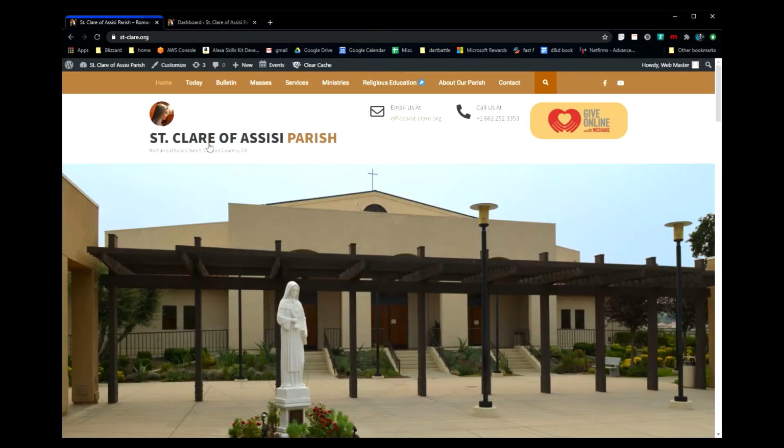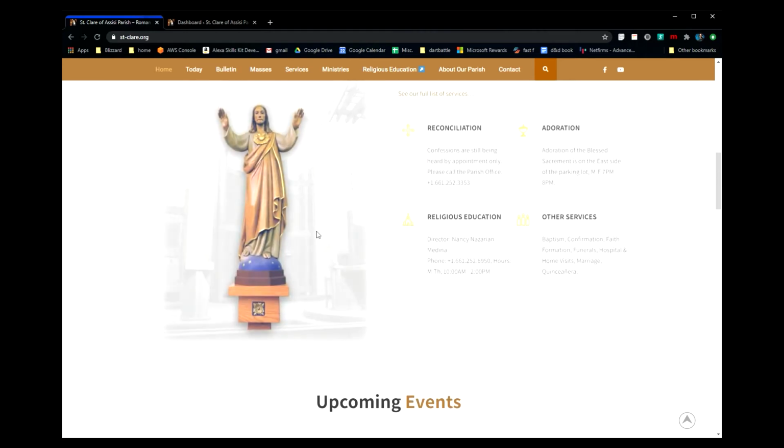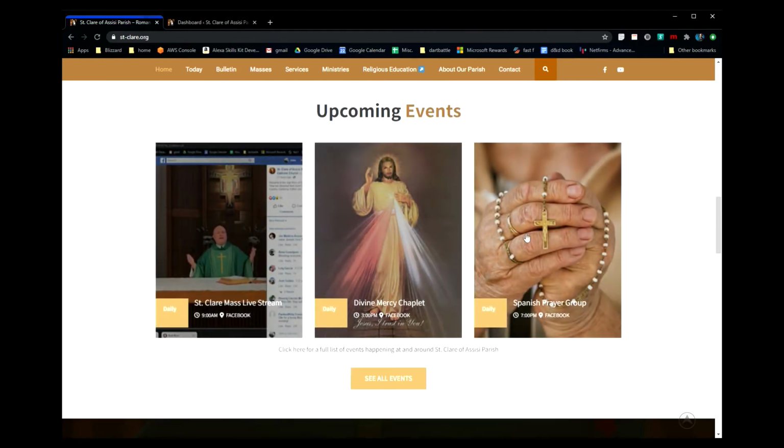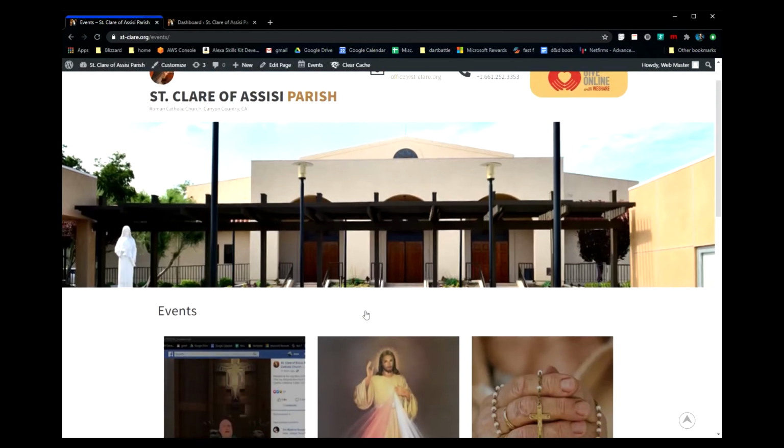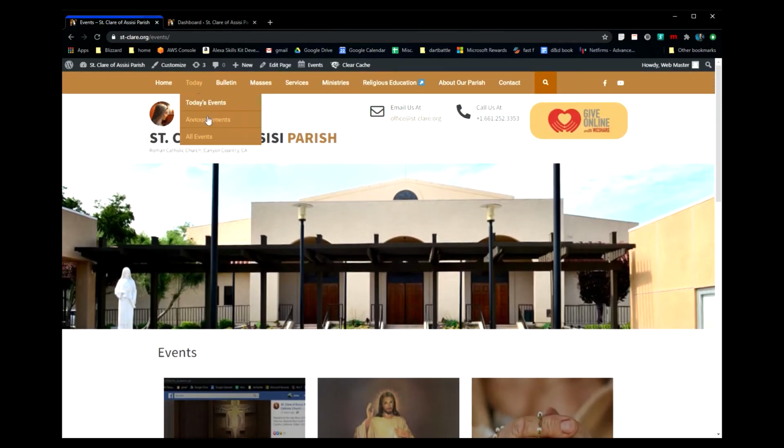The first one is the event plugin that will show up right here on the home page, and it will contribute to this events page. It's basically the all events page. If you run over here to all events, that's where we are. But what we want to talk about today is the Today's Events.